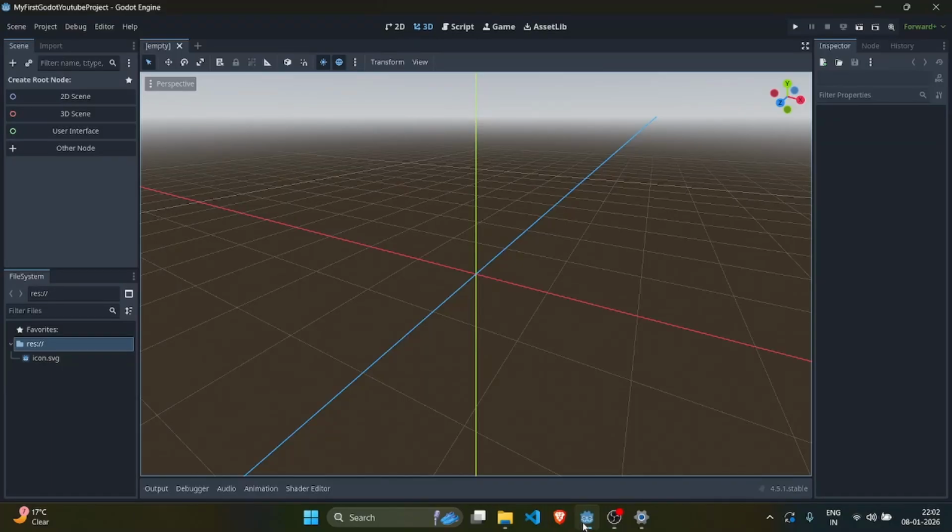Today is Godot Day 4. Today we are starting something very fun. We are going to make a snake game just like the old keypad phone games. In today's video, we'll do only one thing. We'll make our snake move and stop at the boundary.